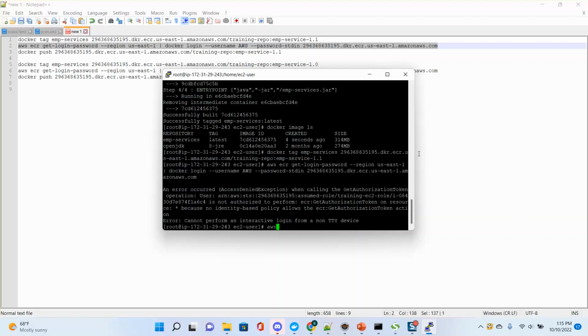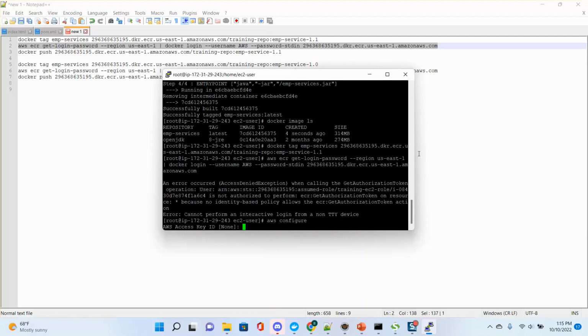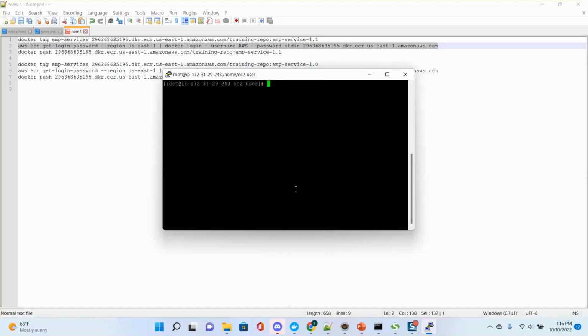Okay, so I use aws configure to input my credentials. So this part, I will cut off my video, and after that, I will go to the next part. You can input your credentials. Okay, let's come back. I already input my credentials, and then you need to input your access key and secret key and your region. My region is us-east-1. Okay, after you do that, you can run this again.